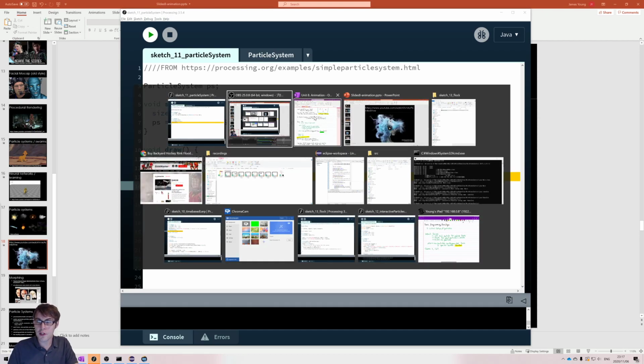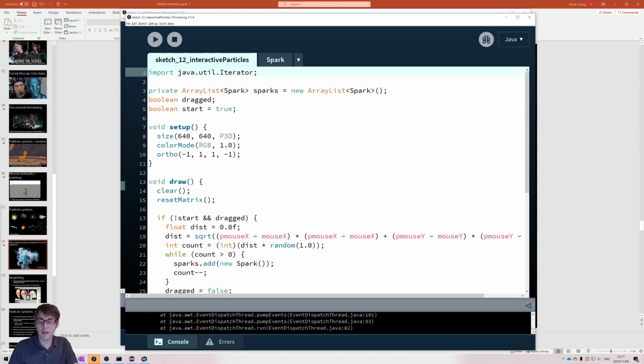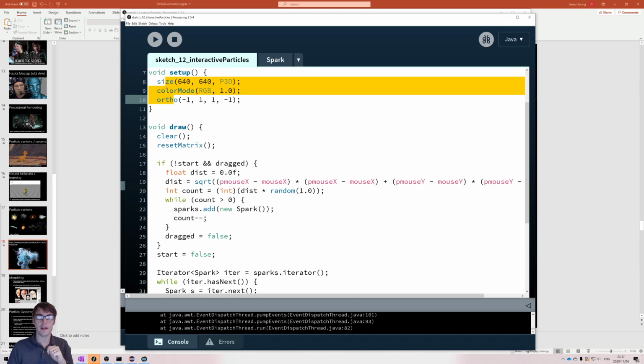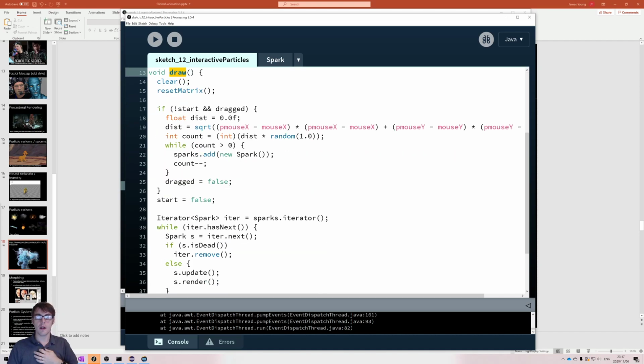So I'm going to move over to sketch number 12. It's a little more complicated, but I think it's a little more fun too. So this is written by another instructor, John Braco. He made this. It's pretty cool. And I'm not going to go over the code in too much detail, but I want to show you the pattern. We set up, and then in draw, what we do is each time we figure out how far away we are from the mouse, and based on how far the mouse moved, we create new particles.